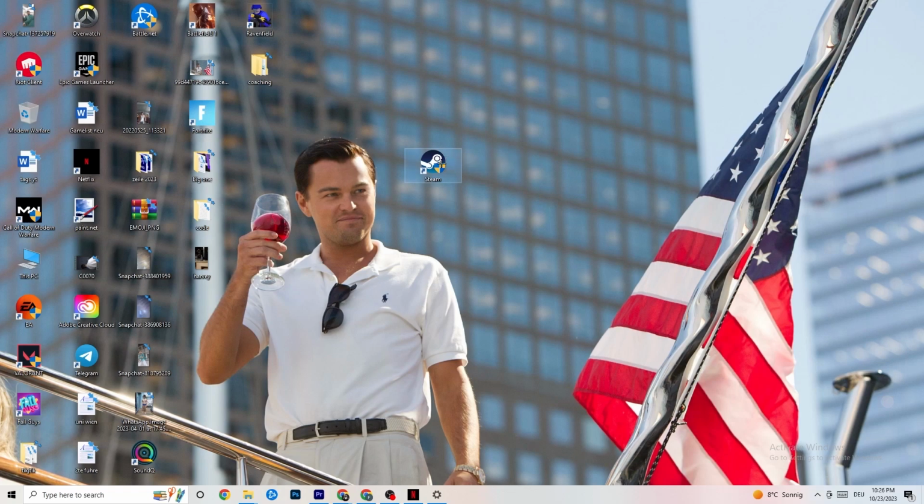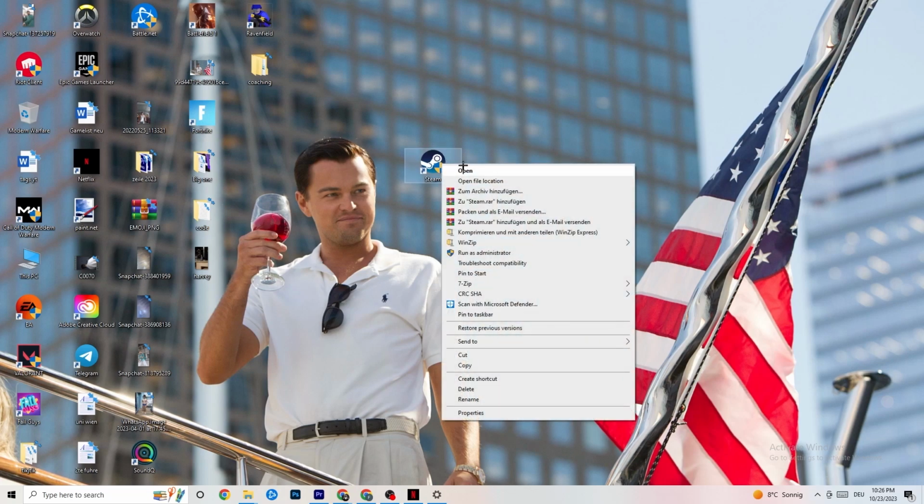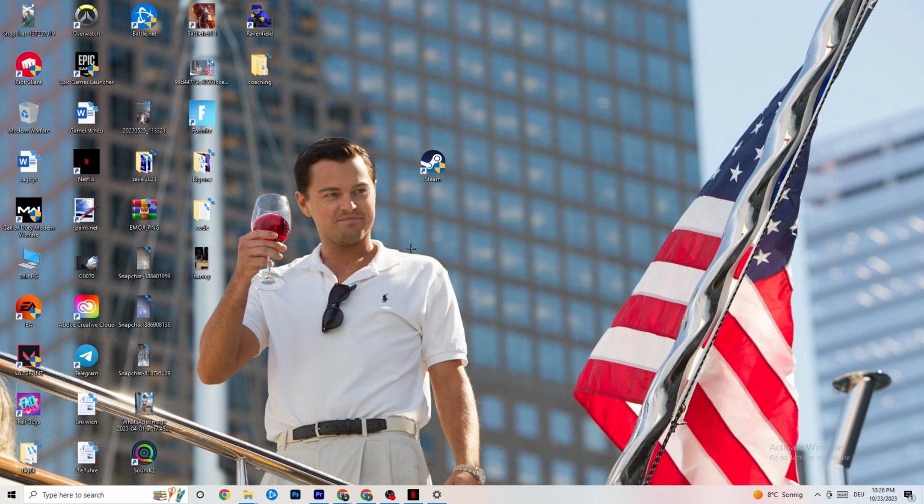You're gonna right click it, so right click with your mouse, and this tab will pop up. I want you to click on run as administrator. You're gonna hit that. What will happen is really simple. It will pop up your launcher, and once your launcher pops up, I want you to start your game over the launcher, and try to fix it by doing that.